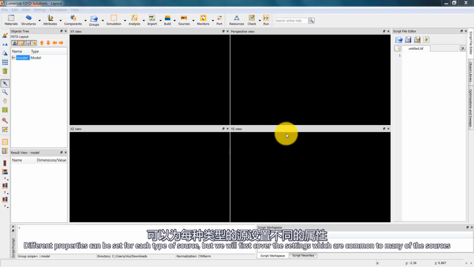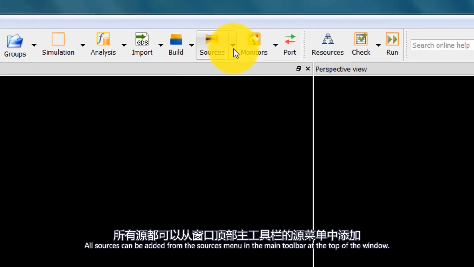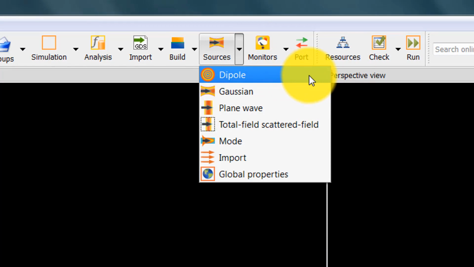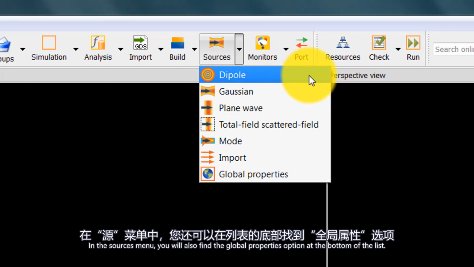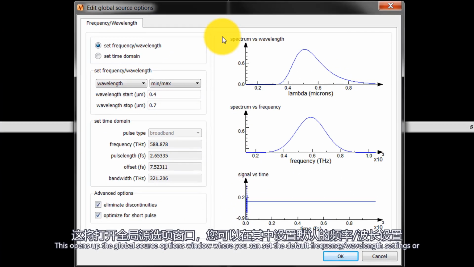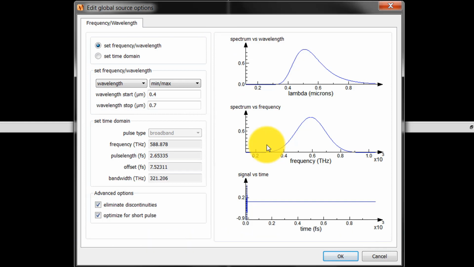Different properties can be set for each type of source, but we'll first cover the settings which are common to many of the sources before going into detail about individual source types. All sources can be added from the Sources menu in the main toolbar at the top of the window. In the Sources menu, you'll also find the Global Properties option at the bottom of the list. This opens up the Global Source Options window where you can set the default frequency wavelength settings or time domain pulse settings which are used whenever you add a new source.